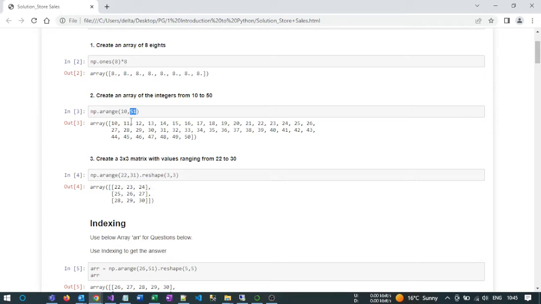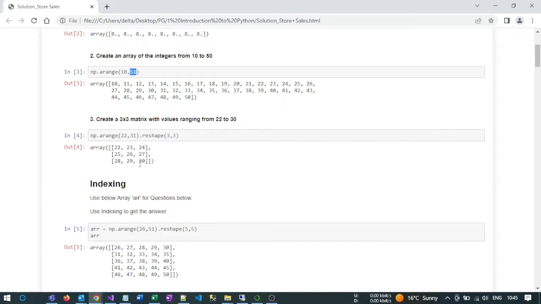So it will generate the values from 10 to 50, because the first index is inclusive and the last one is exclusive. Now to create a 3 by 3 matrix with values ranging from 22 to 30, we will use the arange function again, where 22 is the starting index and 31 will be our n plus 1 index. So it will give the values from 22 to 30. Here I say n plus 1 because I am assuming that 30 is our n. Then to reshape it, we will convert it into a 3 by 3 matrix.